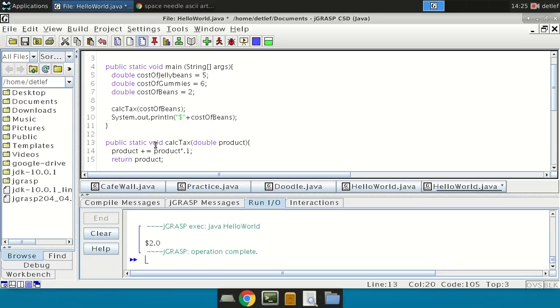Now the other thing we need to change is that we finally get to know what void means. This keyword right here talks about the return type. Void means it returns nothing, which is what we've been working with so far. We're just doing calculations. We're not trying to return anything. When you want it to return something, you have to write what you want it to return. For example, a double. In this case, we want it to return a double because we're calculating a double. So we say public static double calcTax.